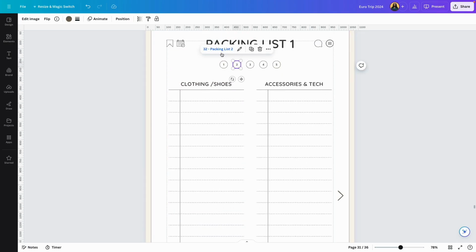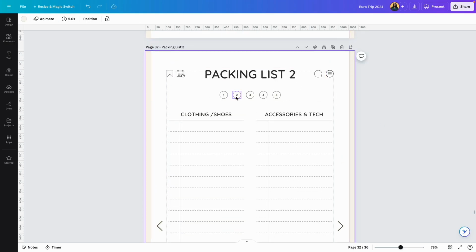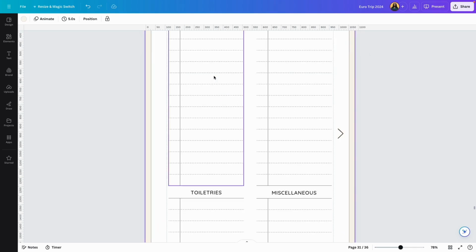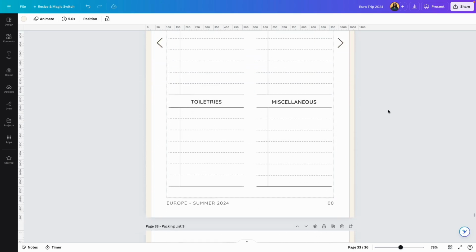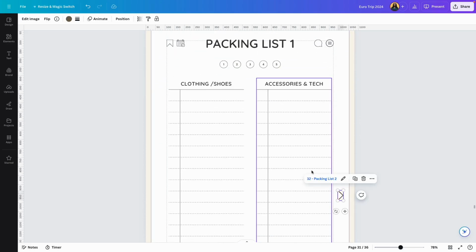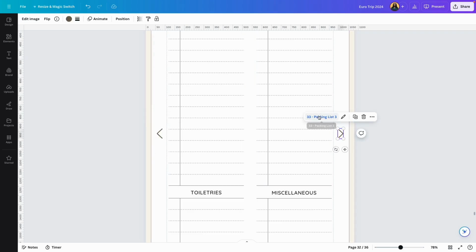Now, if I were to click on packing list number 2, packing list number 2. I want to go back to 1, click on 1. I want to go to packing list 4, click on packing list 4. In addition to that, you can navigate using the arrows. You can go back to 1 here or move to the next one.